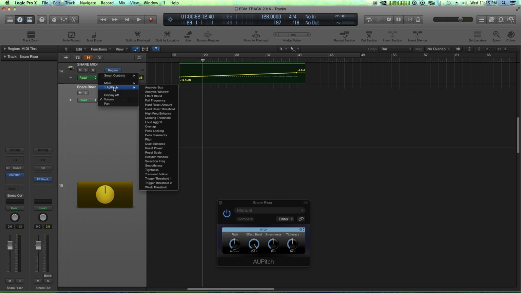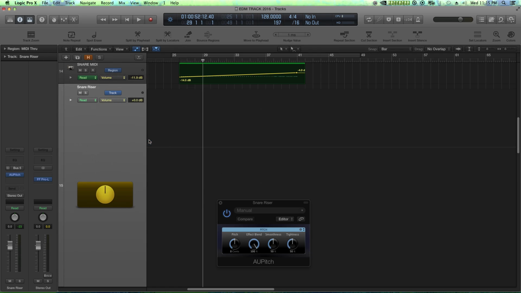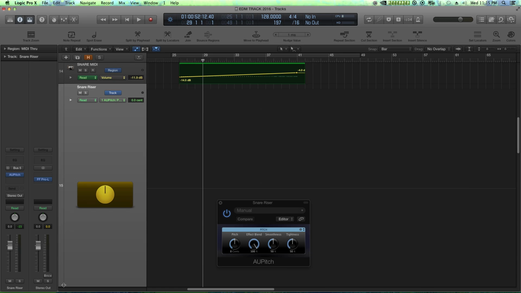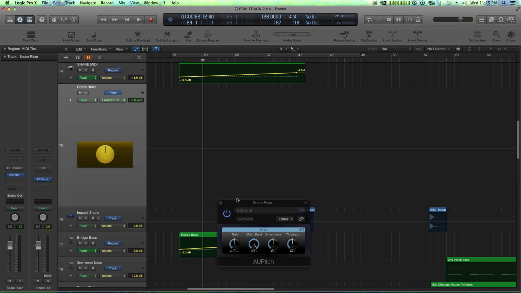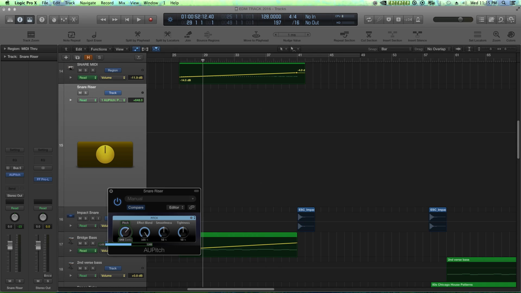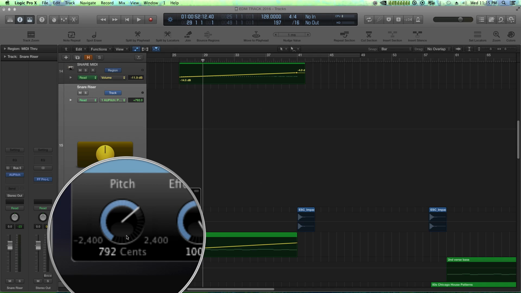And the element of the AUPitch plugin that we're going to automate is the pitch knob. So we'll choose pitch from right here, and that is this knob right here. What we want to do is take this from 0 cents, which is the stock tuning, all the way up to, I don't know, halfway to an octave. This shows this in cents, not in semitones.